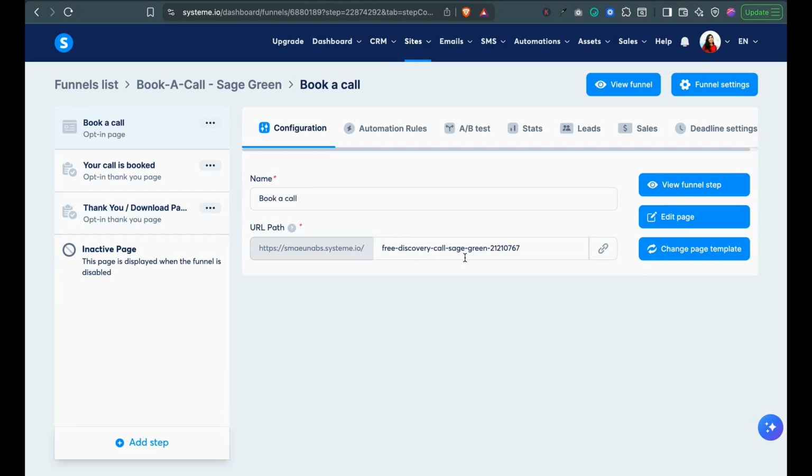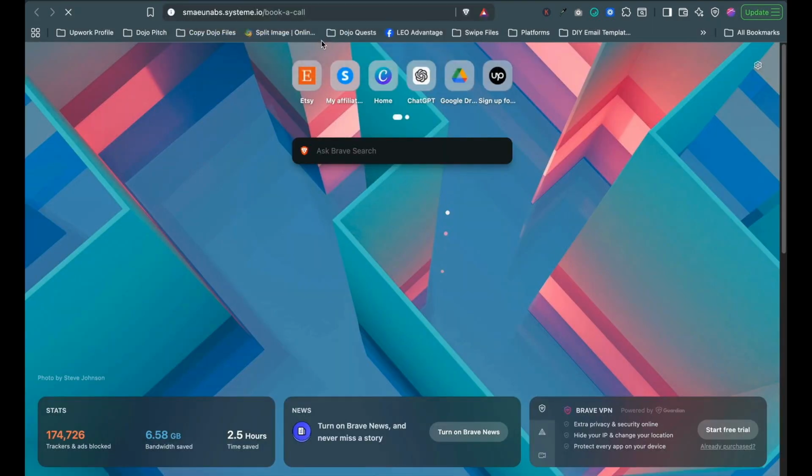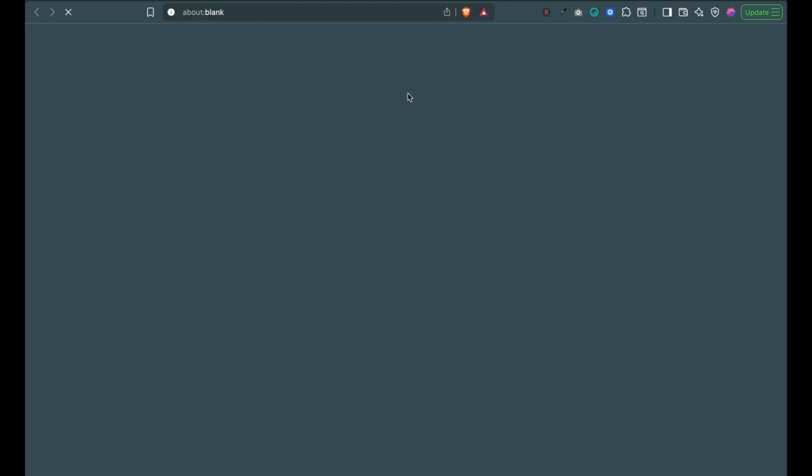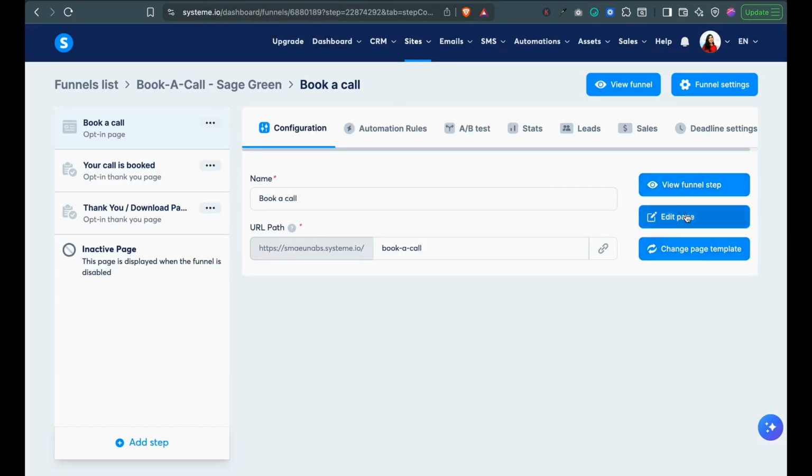So just make sure to edit this right here, the URL path. For example, in the book a call, make it book a call. So when they see your link, it will be something like this, something simplified and more understandable. And then you can edit it directly on your System.io account.